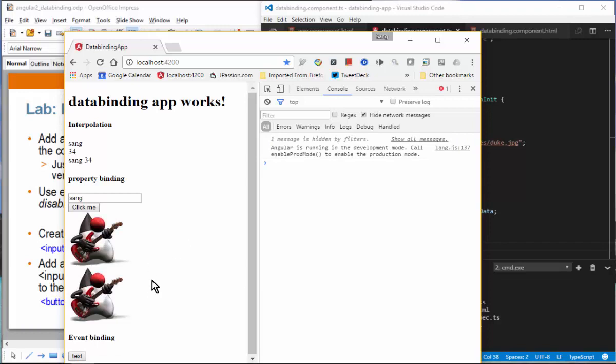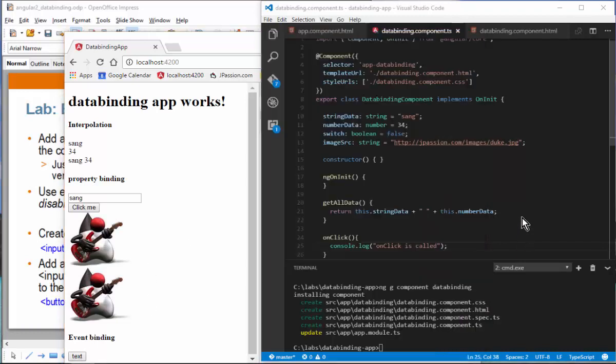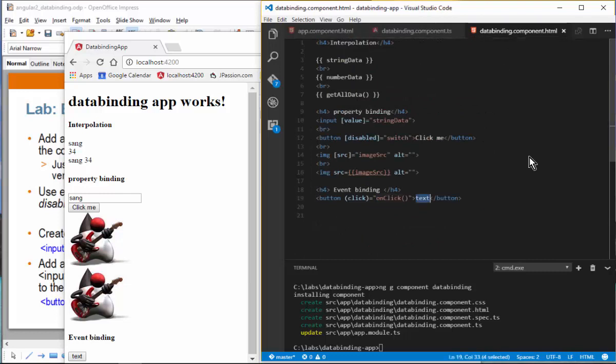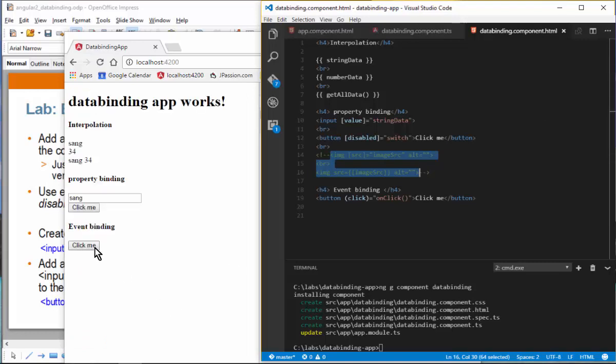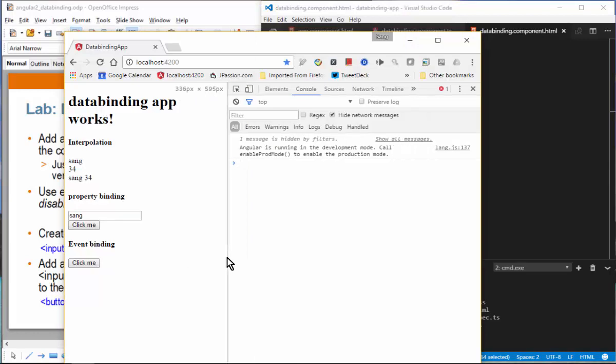Okay, so this is the text. I want to actually make sure it says click me. And I'll just actually remove this guy. All right, save the change. So this is the last button here. When I click this guy, we want to actually see the console message get displayed. Click me. You can see onClick is called. Okay. All right. So that's not that much exciting.